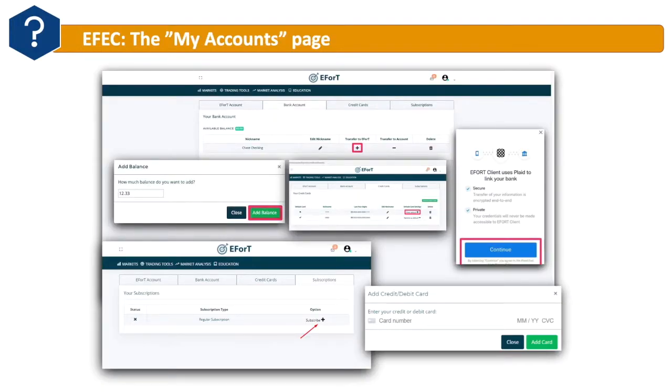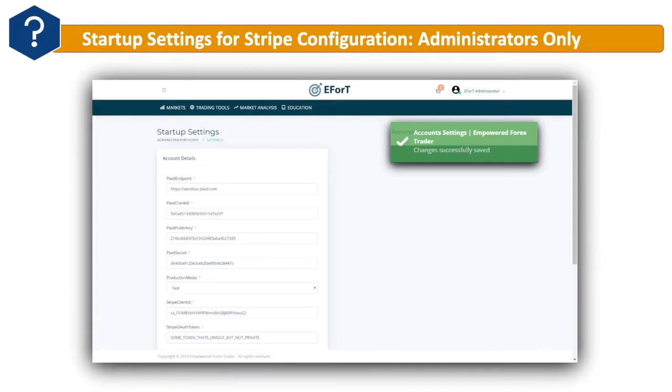Here is the EFEC My Accounts page. This is just a little collage here to demonstrate some of the functionality that the My Accounts page has. In the back here, you can see that once you add a bank account, you can transfer money into the bank account, into the EFort project. You can also add a credit card to subscribe to EFort, and you can make that credit card a default, which is going to subscribe that card.